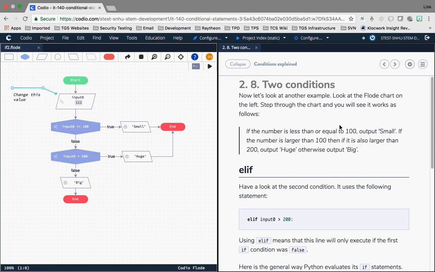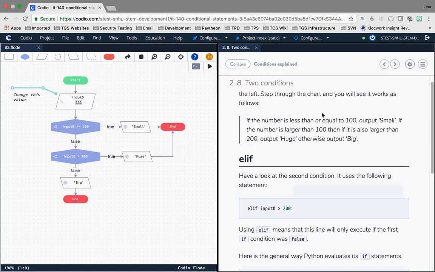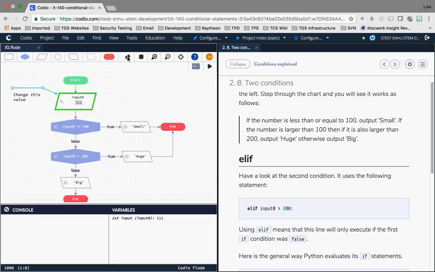Okay. So we're going to go through a couple of the harder ones tonight. So here's the flowchart, they talk about two conditionals. So here, when we see these two diamonds, we're actually asking two separate sets of questions. Okay? So I'm going to walk through the flowchart, and it's just input is 111. That's just what we're being given.